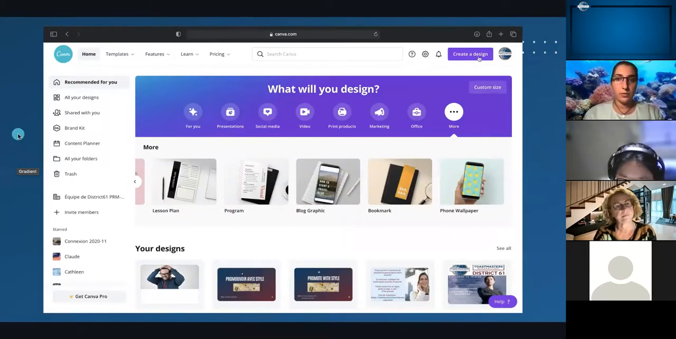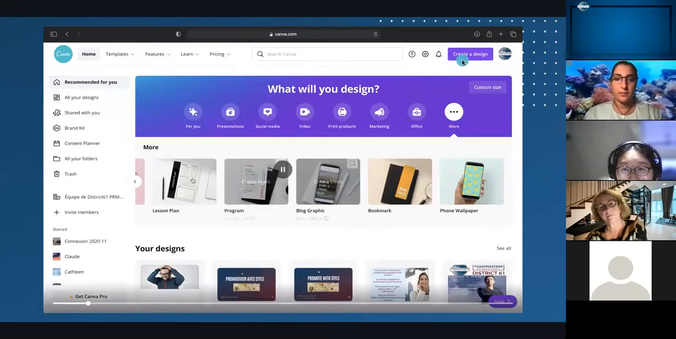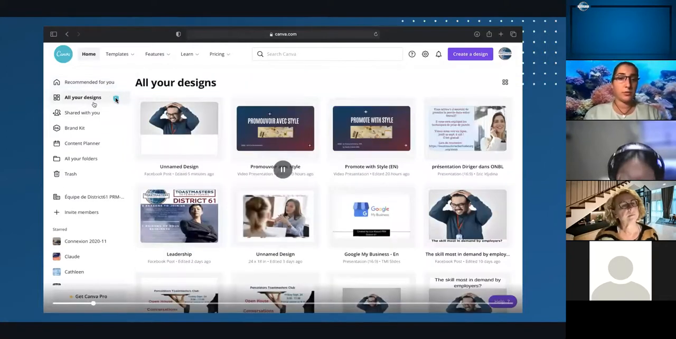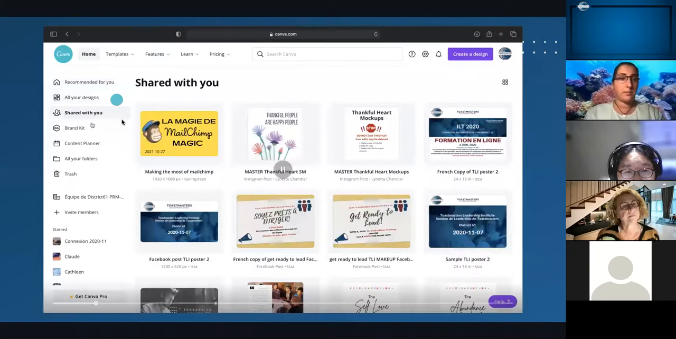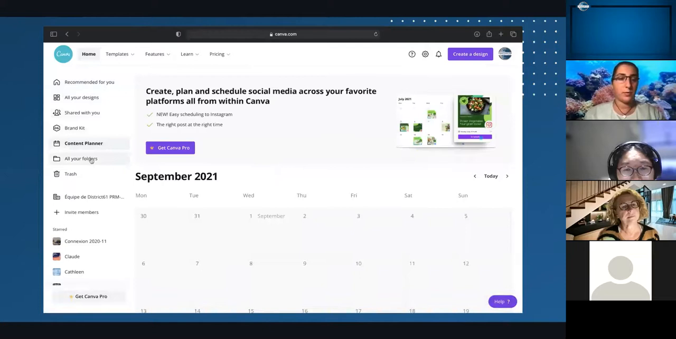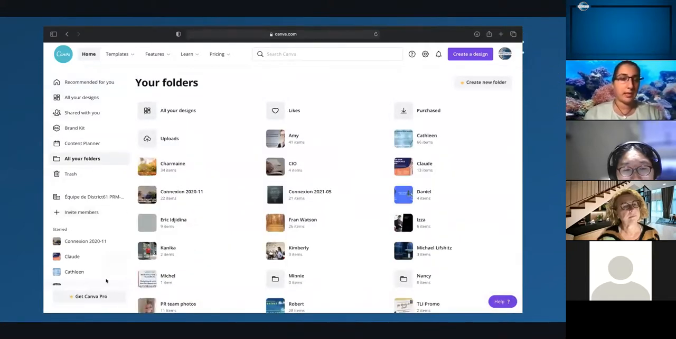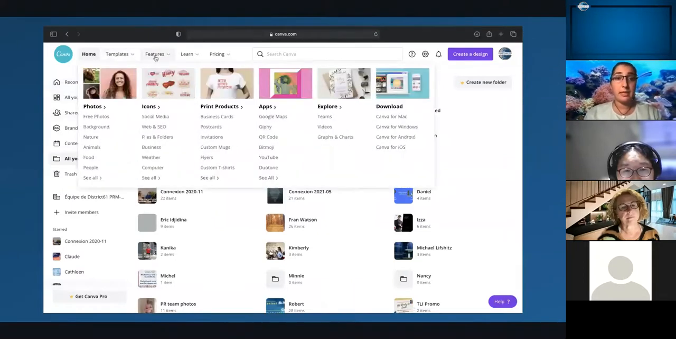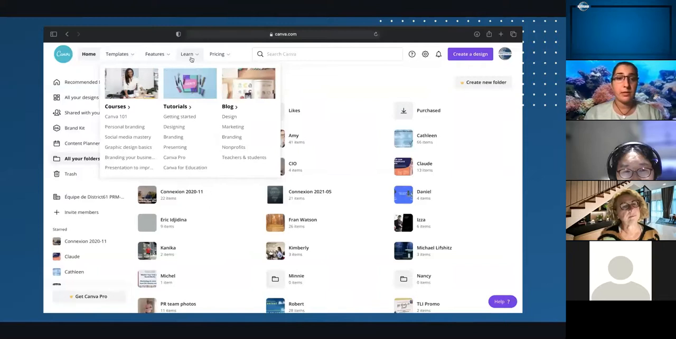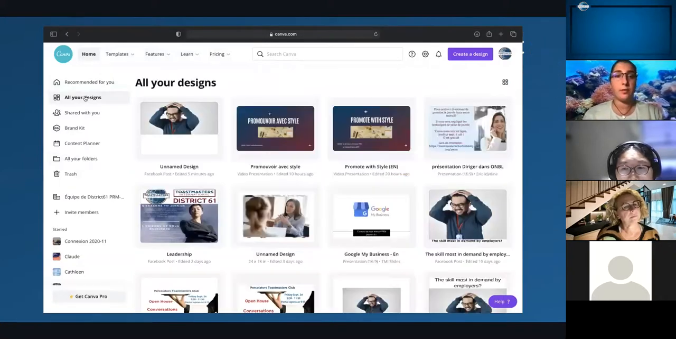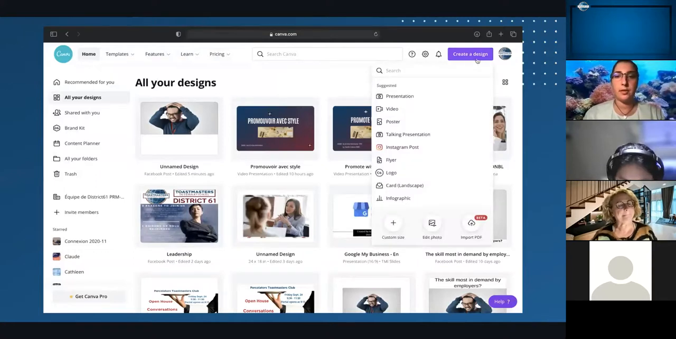There's also the different functions. So here you can access all of your designs, the files that have been shared with you, the brand manual, so Toastmasters in this case, and you can have different folders for different people, various templates. There's tutorials as well that you can access. So really, there's a lot of really valuable and useful information that you can access.